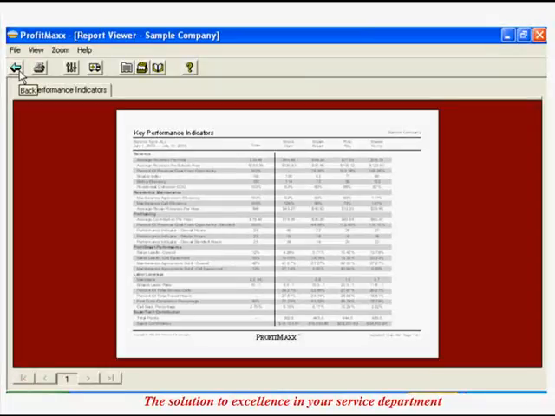When previewing any of the reports, you can go back to the Reports menu by clicking on the back button on the toolbar. Do not click the X in the upper right-hand corner, as this is going to close out ProfitMaxx altogether. Simply use the back button on the toolbar.